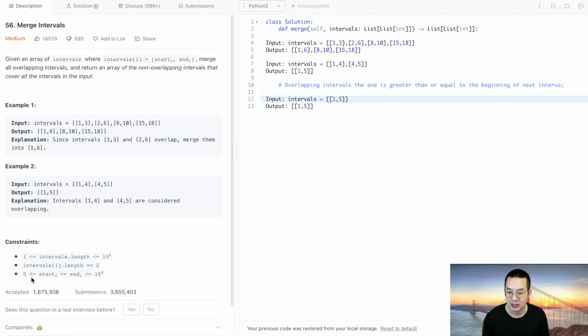What's another edge case? Interval i dot length is 2. Okay, that makes sense. Start and end, and the start is at 0 and the end is at most 10,000. Okay, so that's all we know about this problem, and I don't know if there's any other edge cases here.